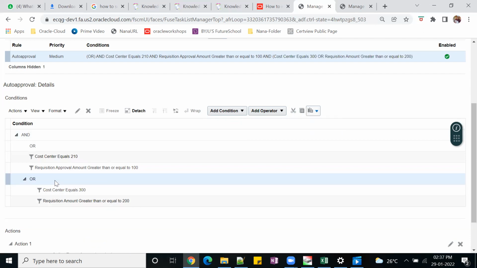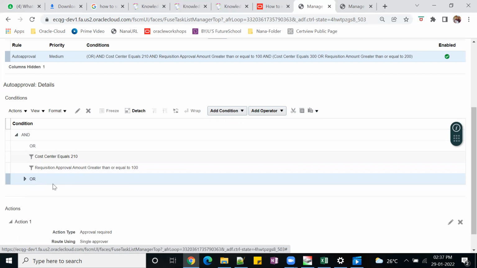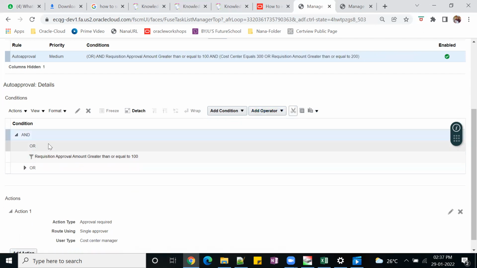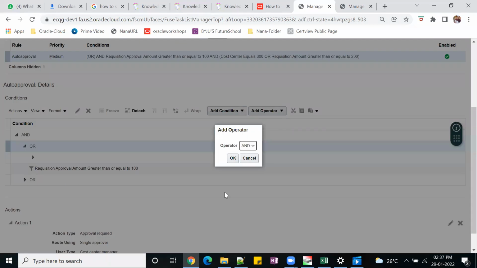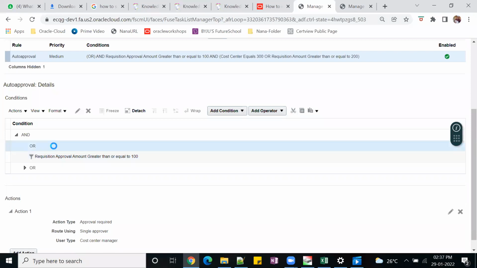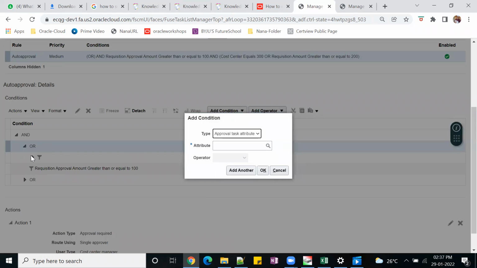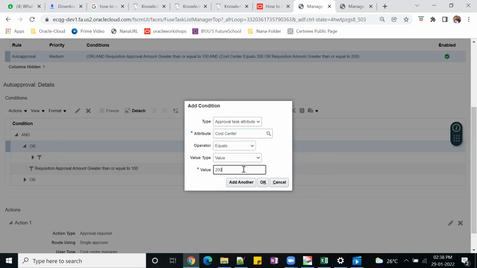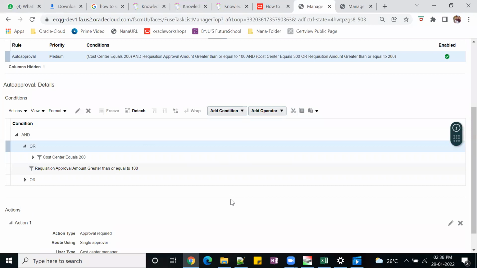So now see if I collapse this, here also we need to do the same thing, right? Now what I have to do, this one, correct? Select this as a child. Oh no, sorry. Here this one, add a condition as a child. It didn't come up. It went, I guess. Cost center is 200, right? 200. 300, 300. 300 already done, man.